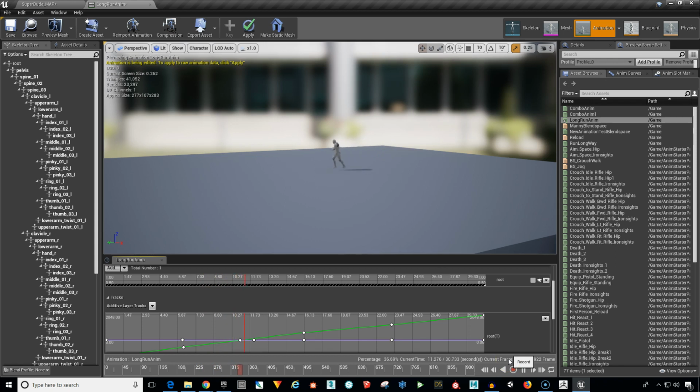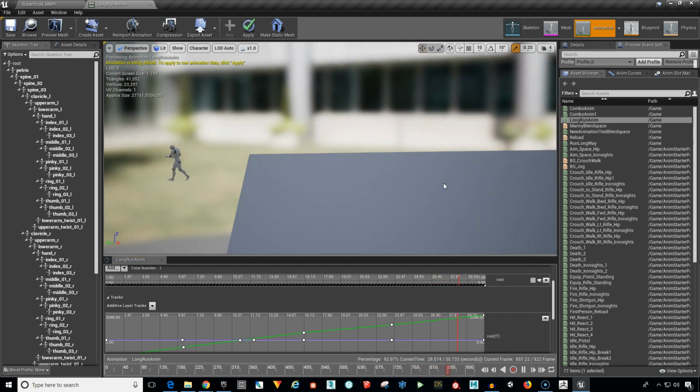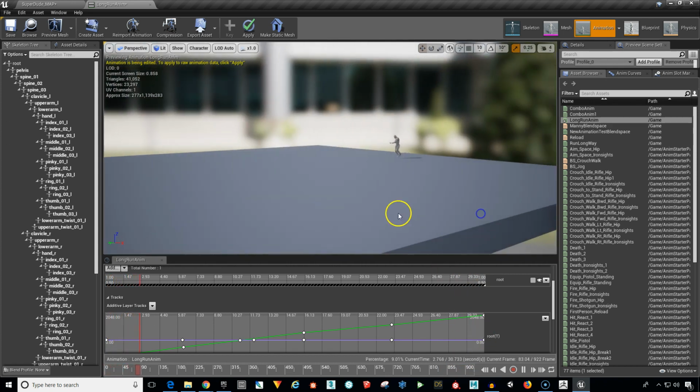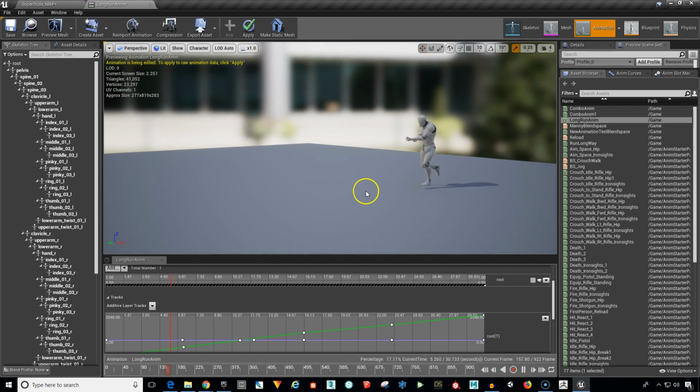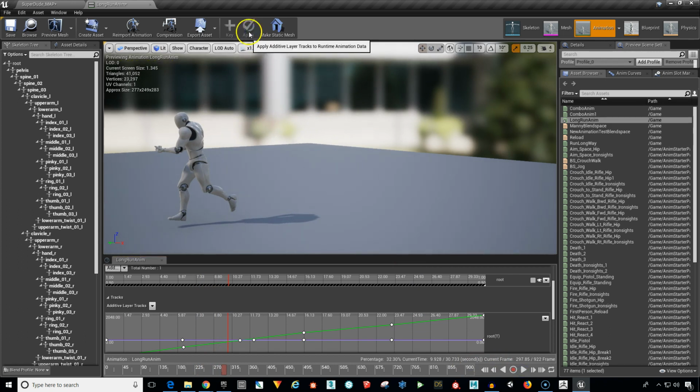Again, you're going to need to take some time and adjust the keyframes to where each time his foot is planted on the ground, it matches. You don't want to have any foot slipping going on, and that's just adjusting these keyframes to the speed of his jog cycle. And here he is running again. Okay, let's click apply. And we've now finished with our long run animation.